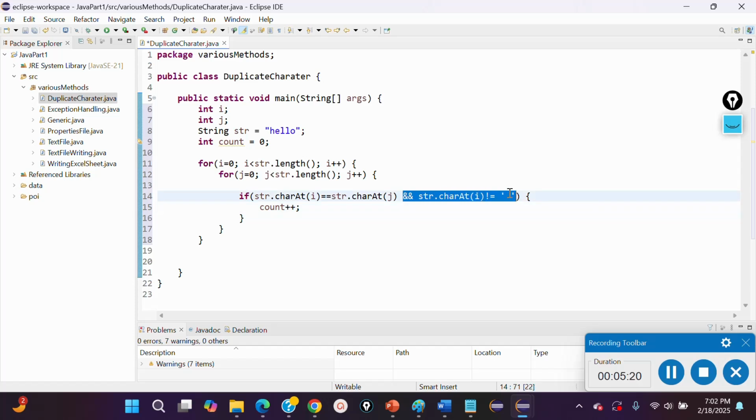Let me remove this part. We will take another example, then I will explain how it is going to work. So once we have this if condition, the further condition will be what? We have increased our count, but the further condition will be that when our count is more than 1, then our character will be considered the duplicate character.